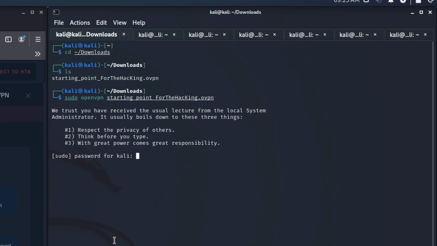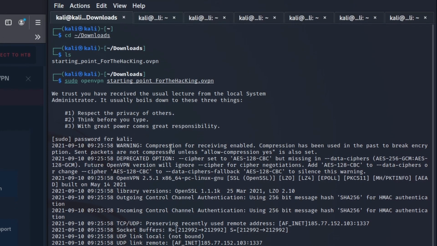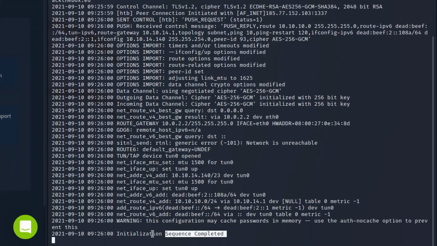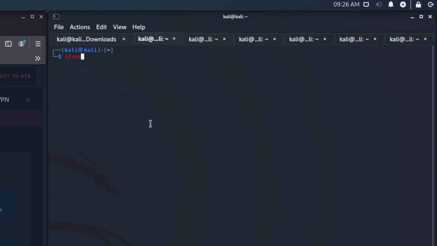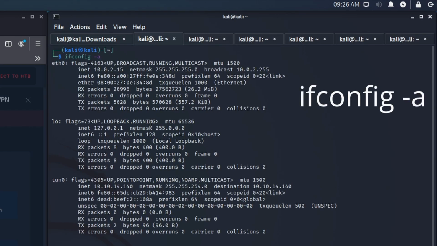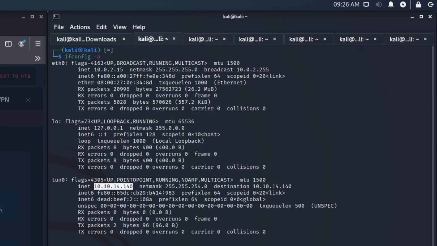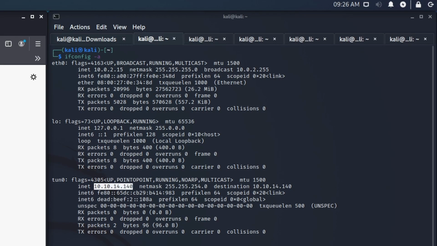Whatever password you use to sign in is the same password for the sudo privileges. Make sure you see at the bottom "initialization sequence completed", and then the VPN is set up. Quickly move over to a new tab and check you have the tun0 interface, and it's going to give you the IP address there. For me it's 10.10.14.140, but for you it will probably be different.